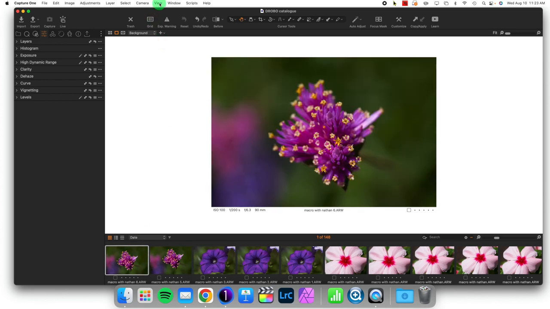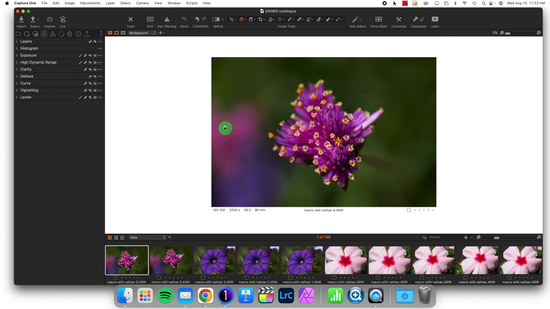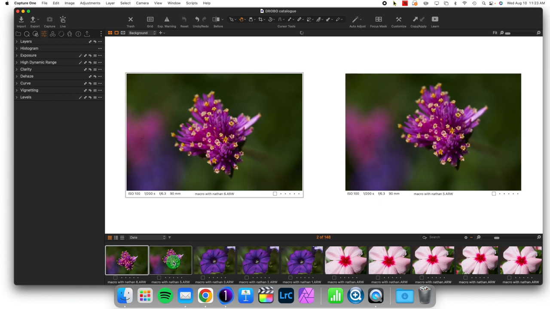If I come up to View, Customize Viewer, the viewer being how we view images, there is multi-view mode here, and I'm going to click it on. Now, when I hold Command and click a second image, it will compare the two side by side so that I can decide which one I like better and perhaps rate them differently.